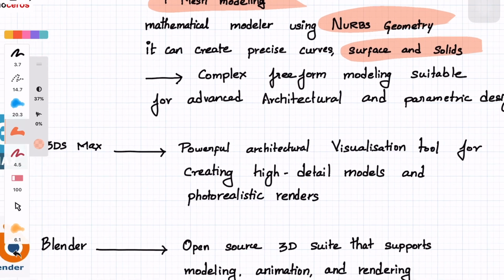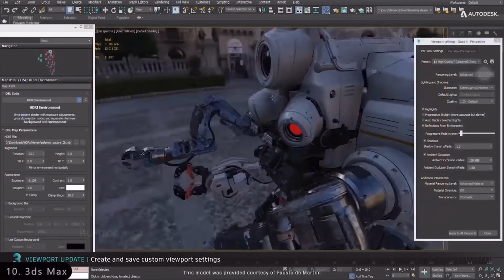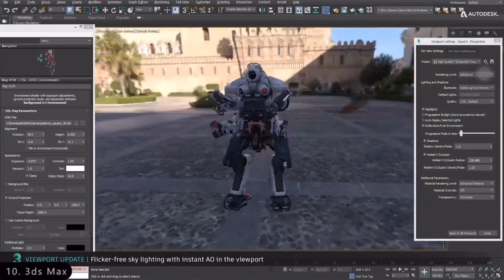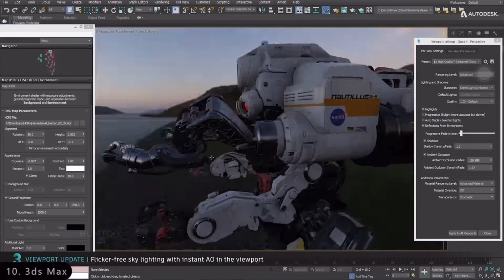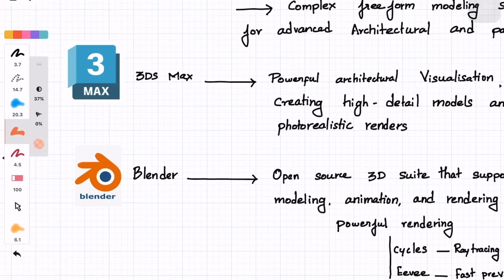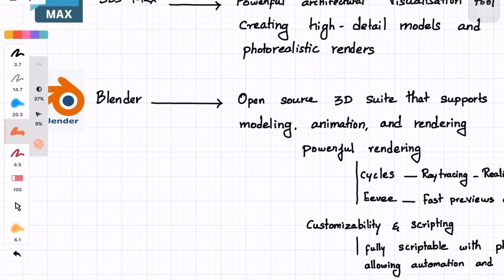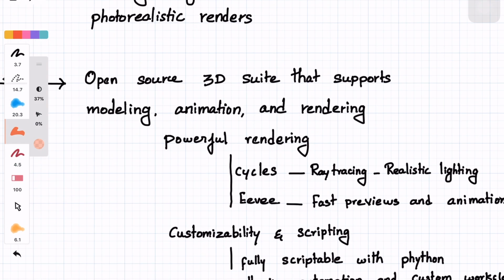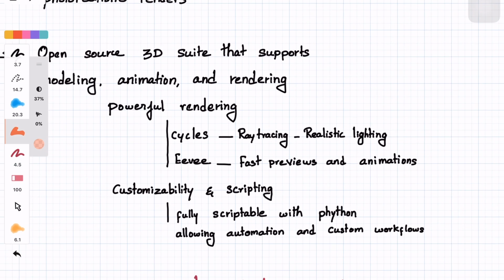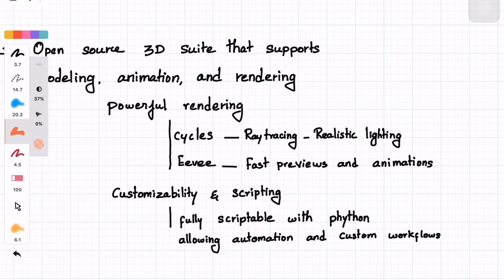Next, 3ds Max. It is a powerful architectural visualization tool for creating high detail models and photorealistic renders. Then comes Blender. It is an open source 3D suite that supports modeling, animation and rendering. It has a powerful rendering engine. Blender has a great advantage in customizability and scripting. Blender can be fully scripted with Python, which allows automation and custom workflows.